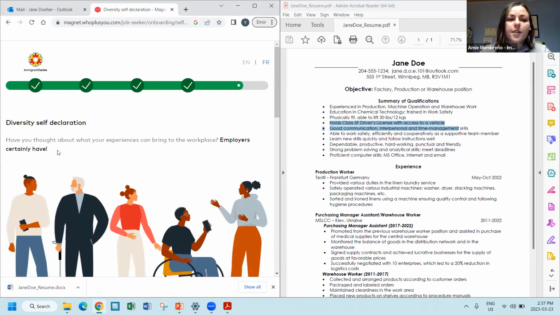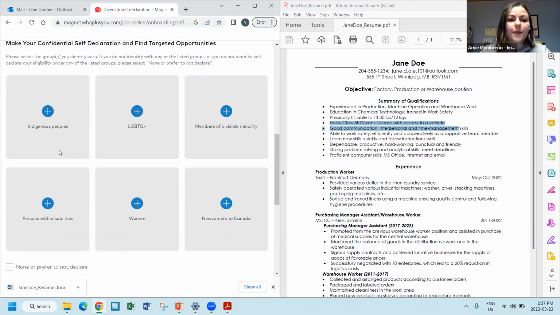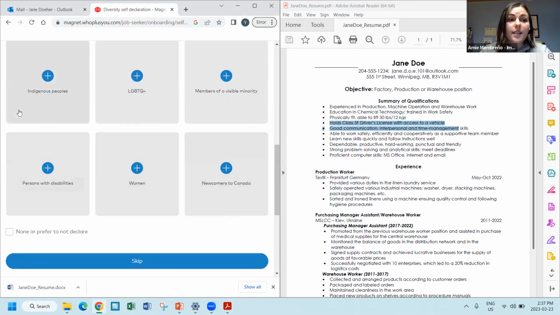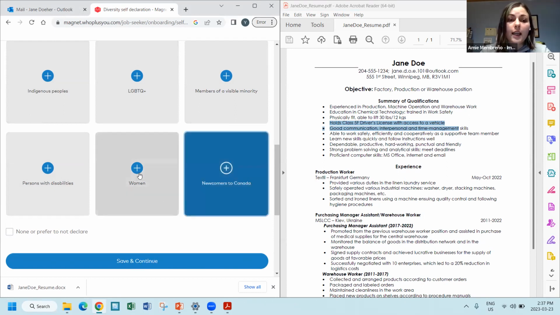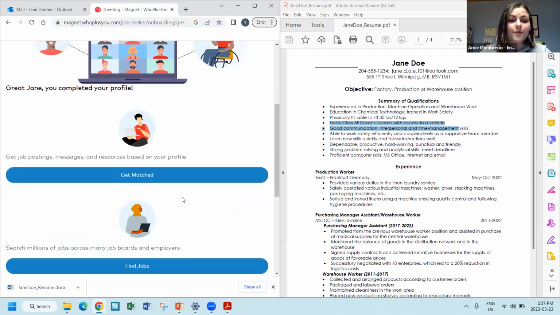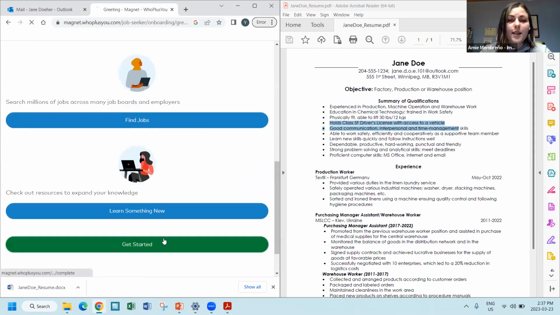Then there is a diversity self-declaration. There are 6 categories: Indigenous people, LGBTQ+, members of a visible minority, persons with disabilities, women, and newcomers to Canada. For our Jane Doe, we choose newcomers to Canada and women. Save and continue. Let's get started.